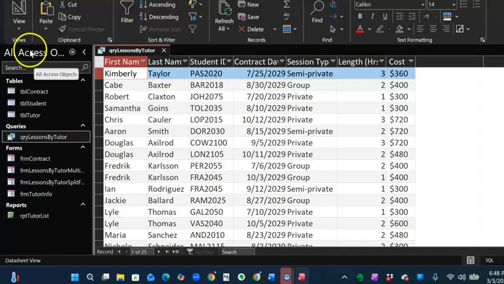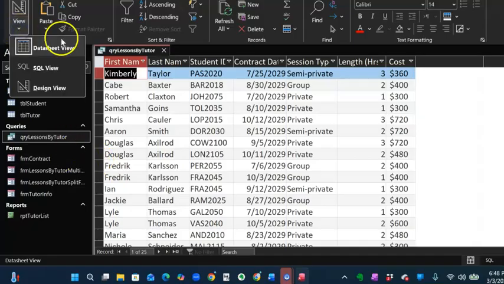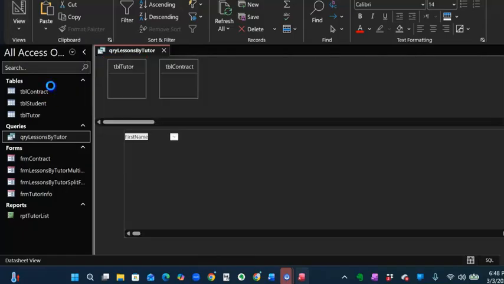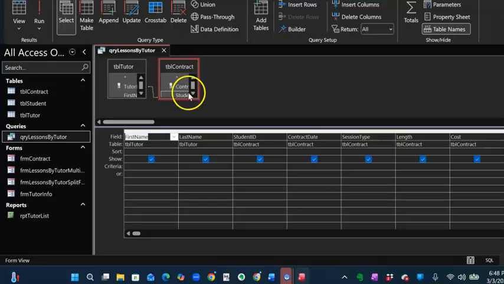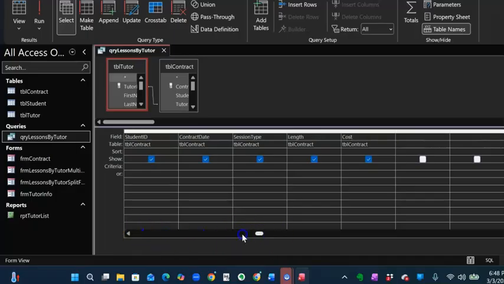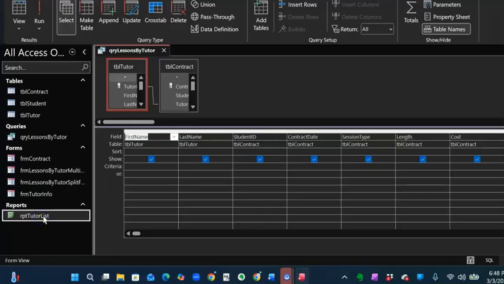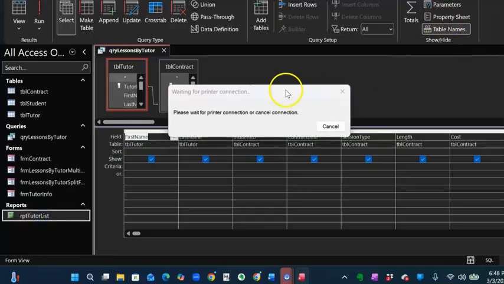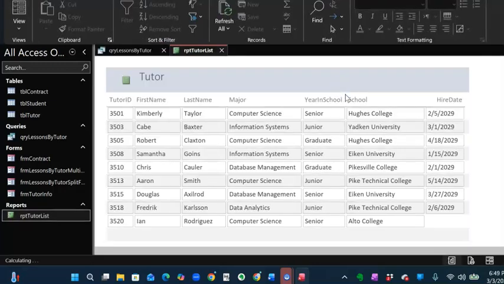I just happen to click on the query because sometimes the queries have the most issues. SQL view, we're going to go to design view. In design view, the relationships are shown, the tables are outlined, and your report, I'll close here. You'll see the items there.